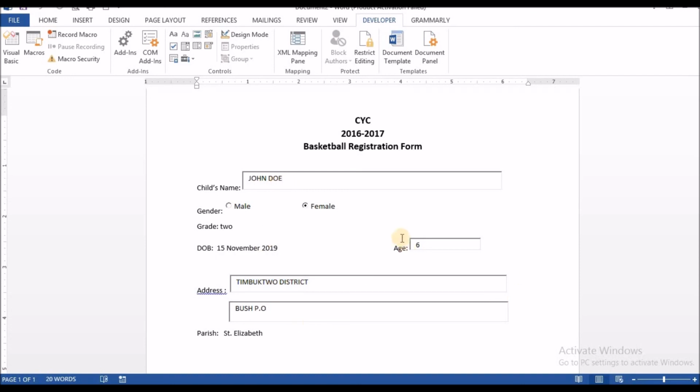So that's it. I hope this will assist you because the SBA is different now, so more than likely persons are being asked to create a fillable form or a table of content.